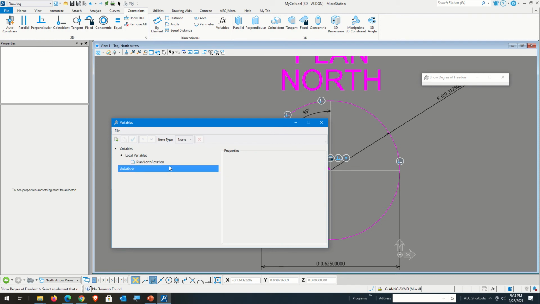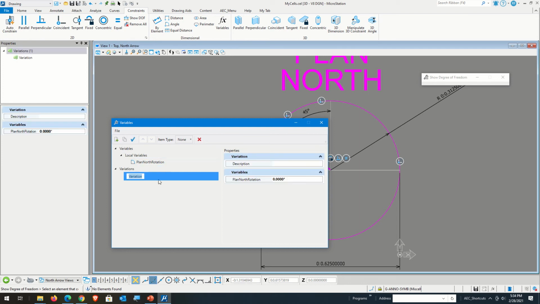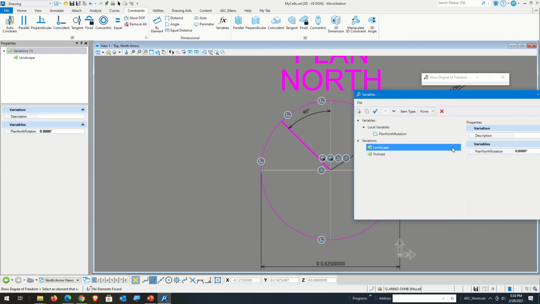So I'm going to have two variations here. I'm either going to have portrait, or wait, I'm going to start with landscape. Landscape. And then I'm going to have another one called portrait. Okay, portrait's going to have that set to 90. Landscape's going to have that set to 0. And now let's see how this operates.